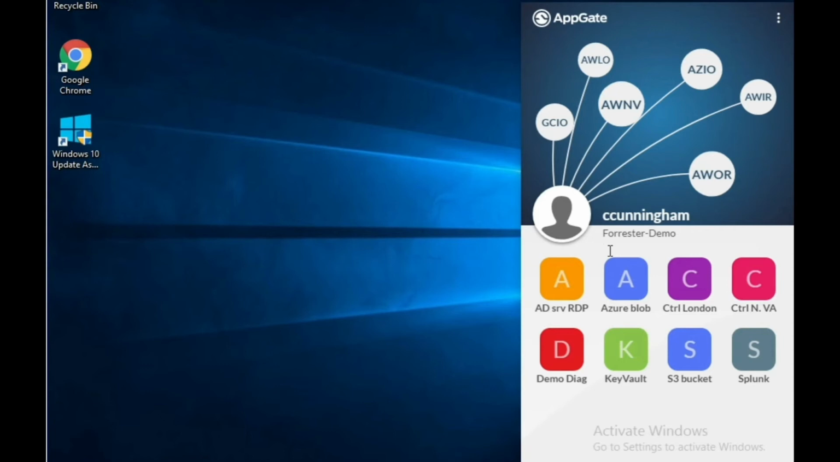But what you'll see here is there's me, C. Cunningham. This is a Forrester demo. You can see down below, this is what I have been entitled to get to. So Azure, London, controllers in Northern Virginia, there's a demo diagram, Key Vault, S3 buckets, and Splunk, because that's what they provisioned me. That's what I've got access to.